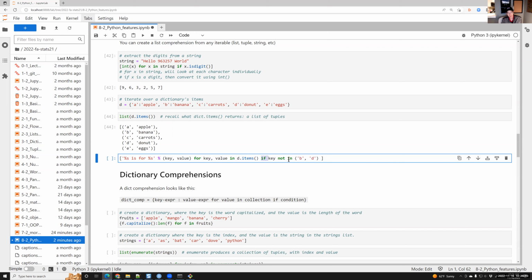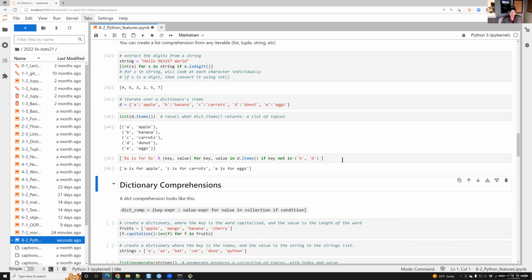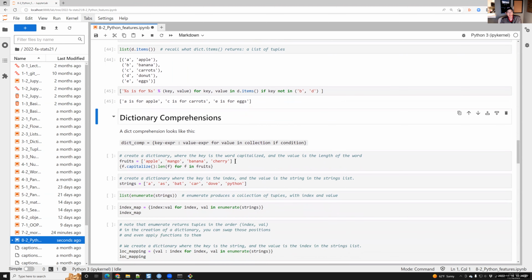And we're going to say if the key is not B or D, then we're going to say S is for blank. So we're going to say A is for apple and C is for carrots and E is for eggs. So I guess this is alphabet foods. F is for, I don't know, flour. No, who eats flour? Okay. That's what we have.